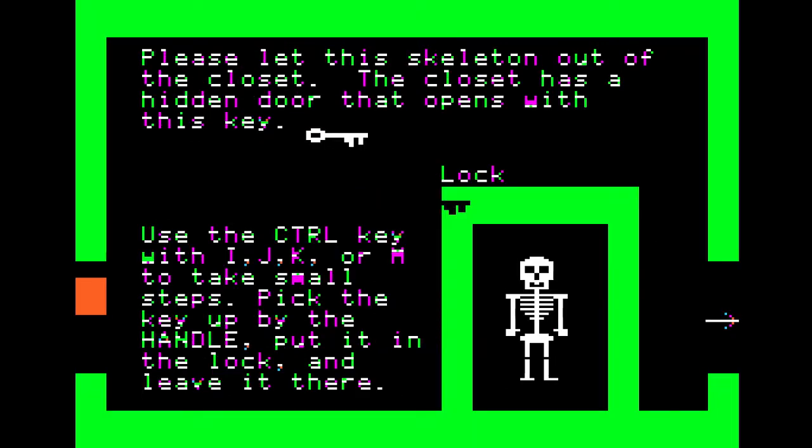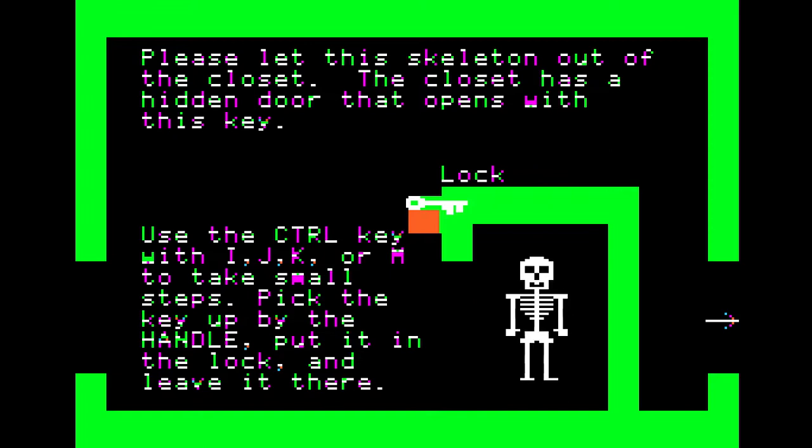Please let this skeleton out of this closet. The closet has a hidden door that opens with this key. Okay. Use the control key with I, J, K or M to take small steps. Pick the key up by the handle, put it in the lock and leave it there. Okay. So I have to use the control key so that the movement is finer. Okay, go inside. Wow.